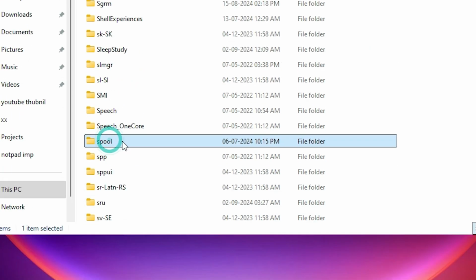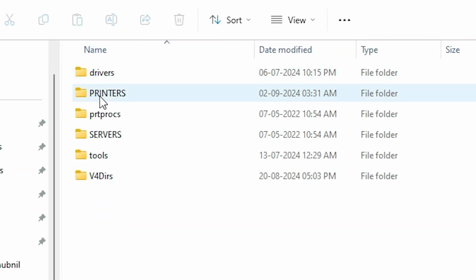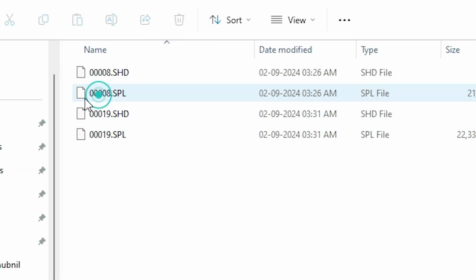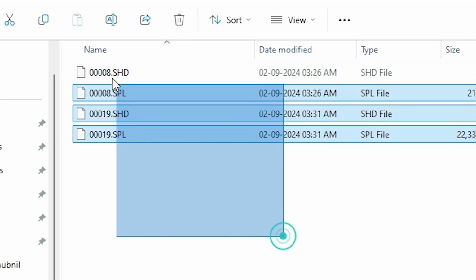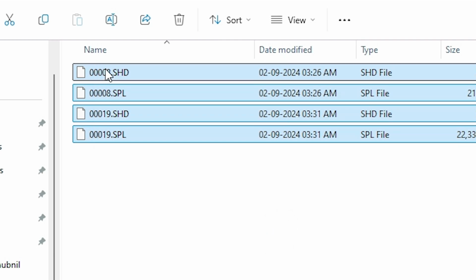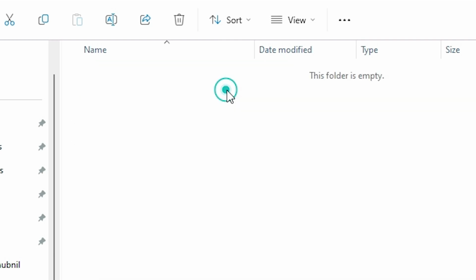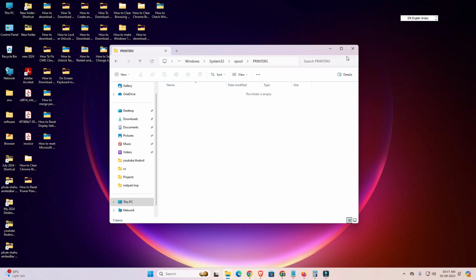Here we find spool. Double click on the spool. Go to the spool folder. In spool, here we find printers. Double click on printers. And here we find some files. Delete all files from this folder. Delete the entire folder contents, these files. Delete it. Now close it.